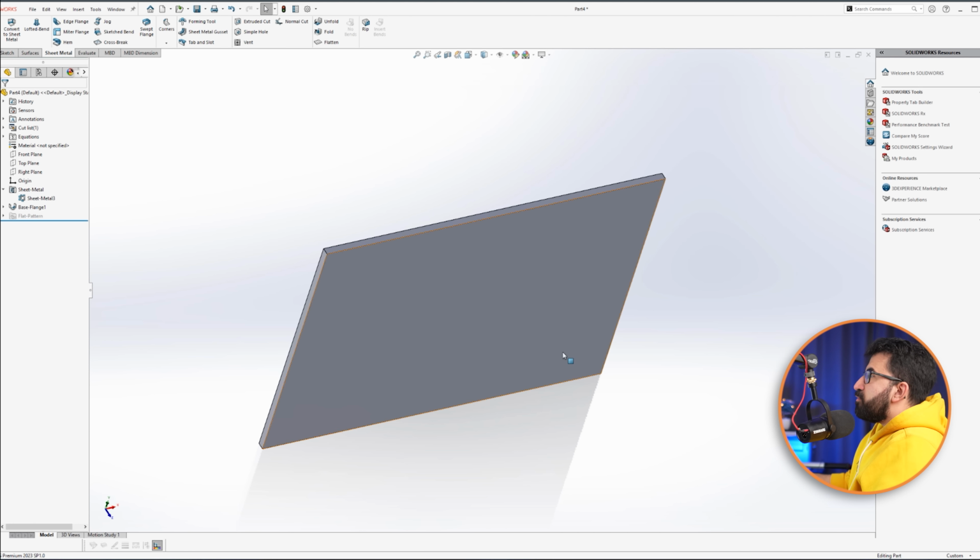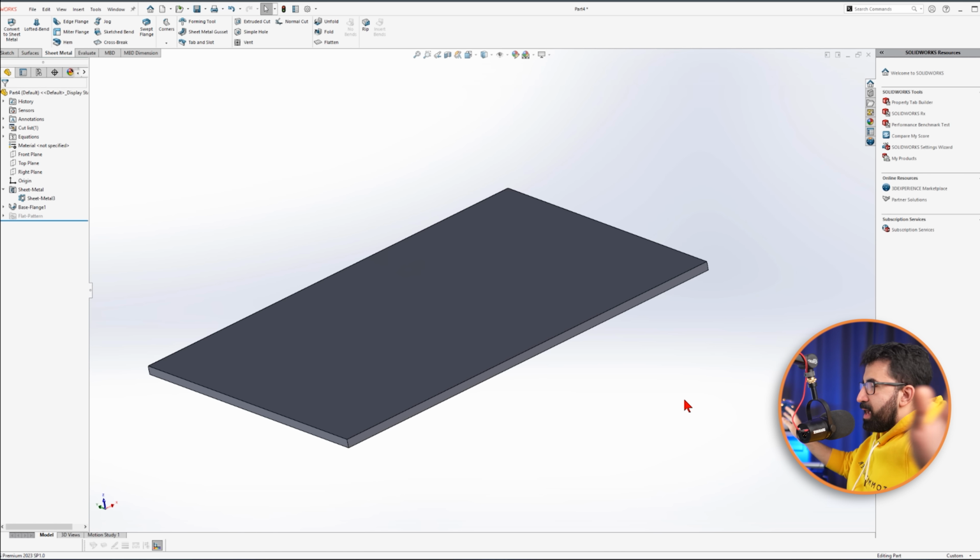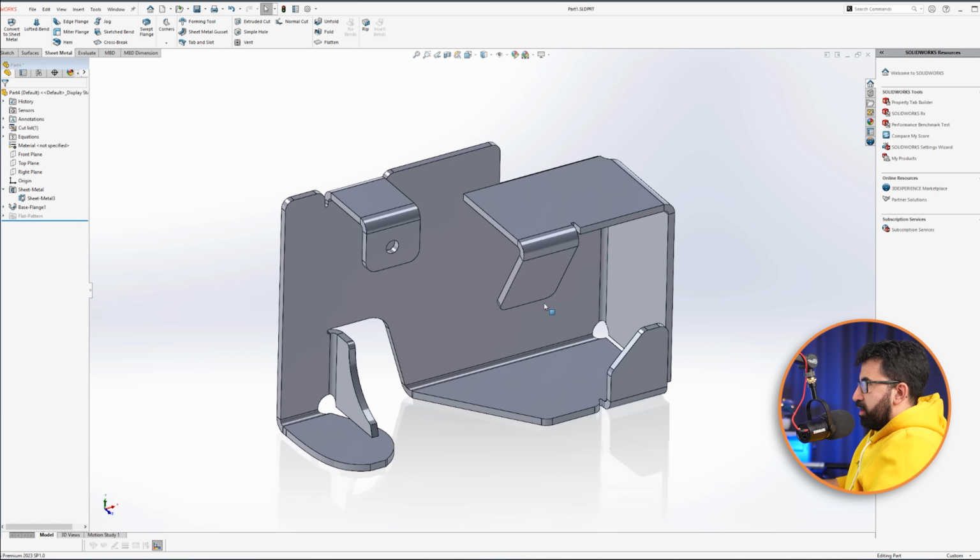Anyways, we're gonna go to flanges. Now, how do we continue from here? By the way, all right, let's take a step back and let's just bring this component that I have already prepared.